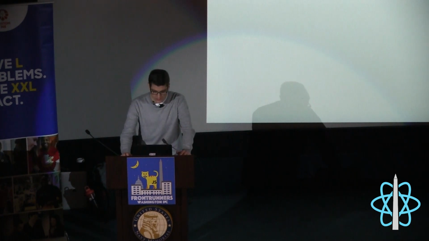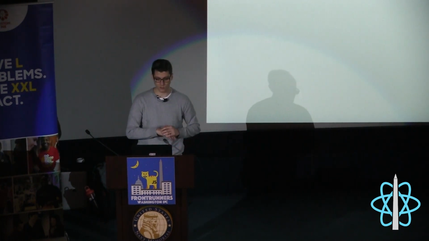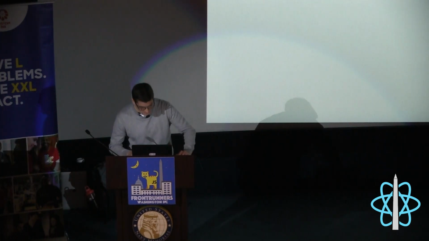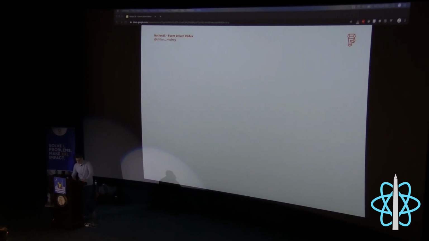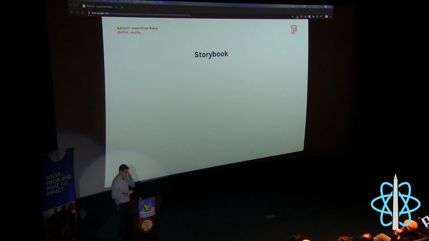So I want to quickly talk about a way that you can apply this, and a workflow for this, and I'll get you guys out to lunch here. The way my team likes to approach event-driven Redux is we like starting with Storybook, which we've heard about already today.